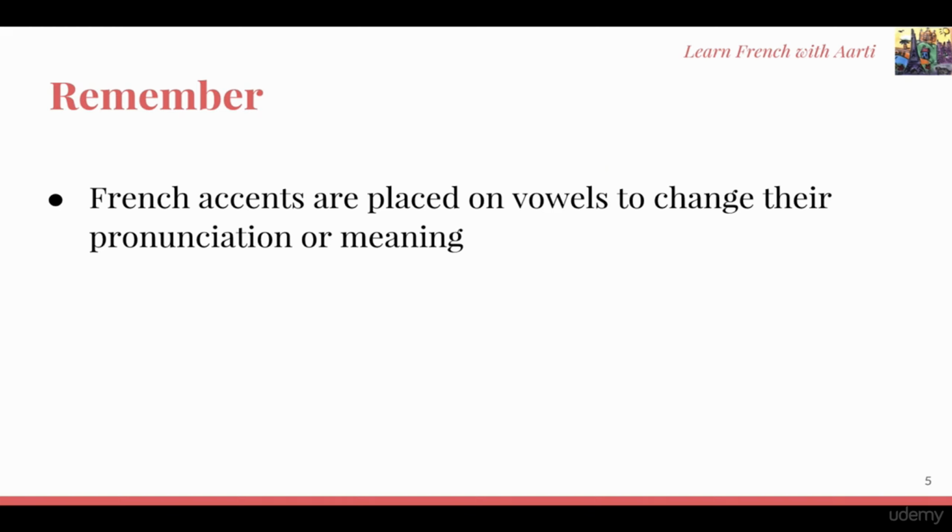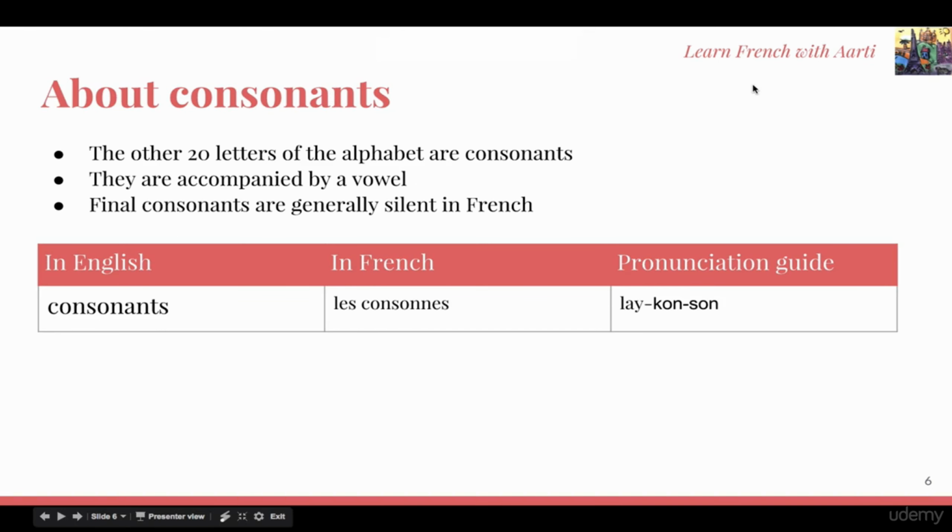Lastly, please do remember that French accents are placed on vowels to change their pronunciation or meaning. We look at that in a future lesson. Let's look at consonants now. The French word for consonants is les consonnes.